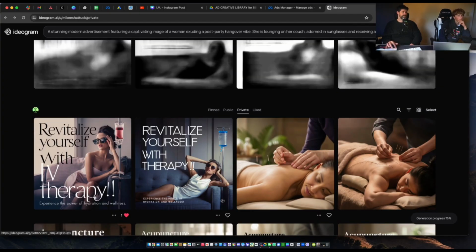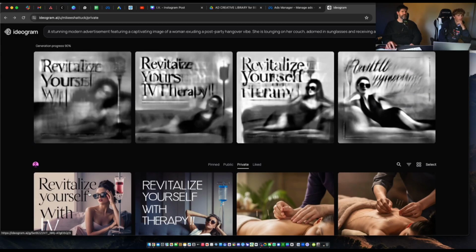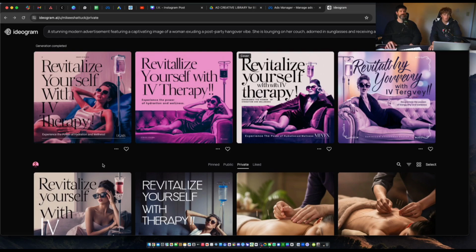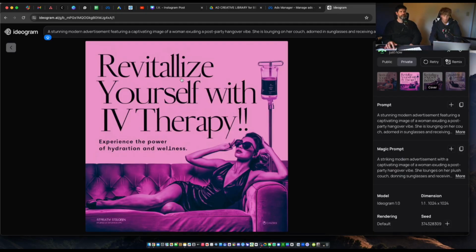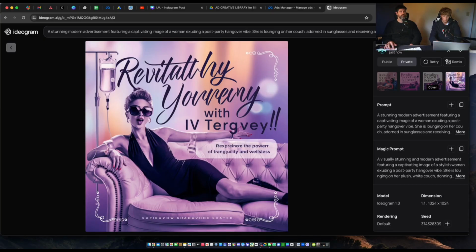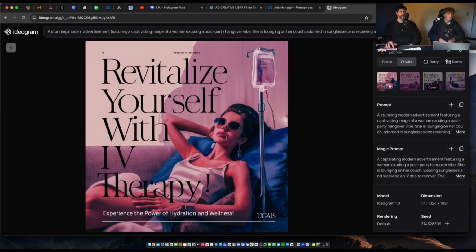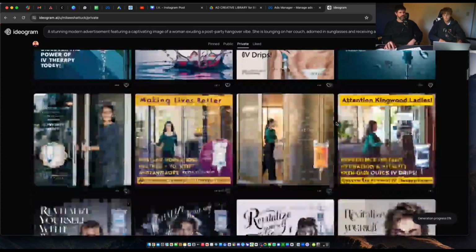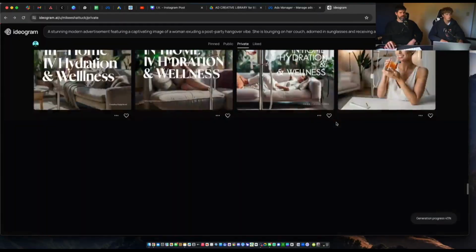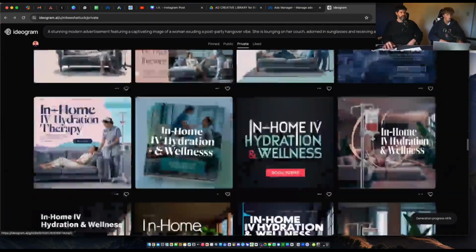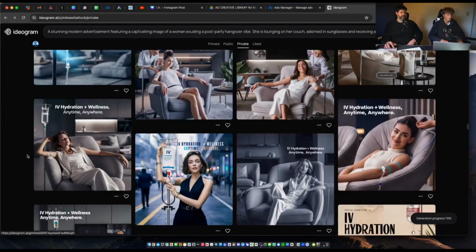Because that's good. The bigger the text and the bigger the striking image, the better. And most of these clinics are going to be women for the most part. We'll try one more. There's a bunch more other ones I tried, and there's a bunch of different types of businesses.